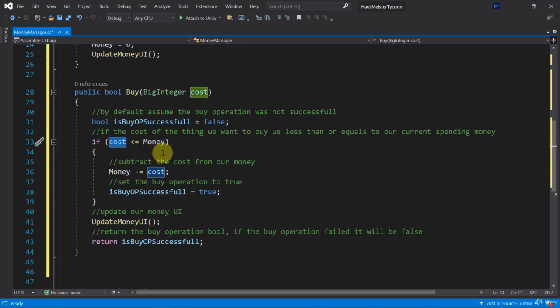So if we have enough money to upgrade our building, then we're going to say it's fine. We're going to say this buy operation successful was set to true, or we are going to set it to true. And we're going to subtract the cost that came with buying this building from the money, or this upgrade. So if it is a building, then it's cool. If it is just an upgrade, it's cool as well.